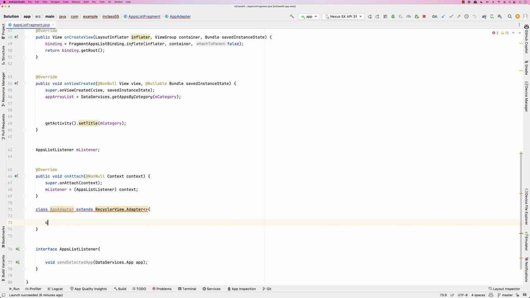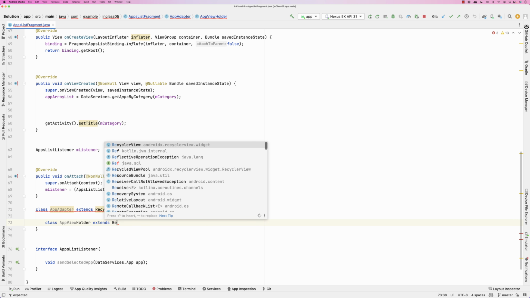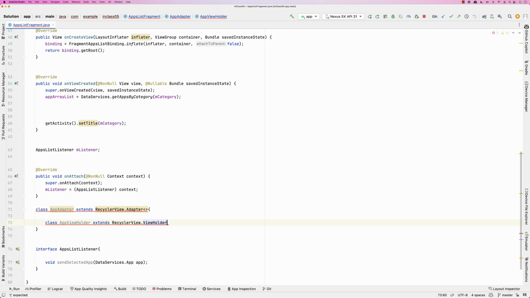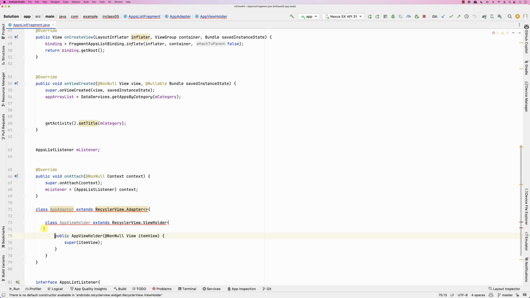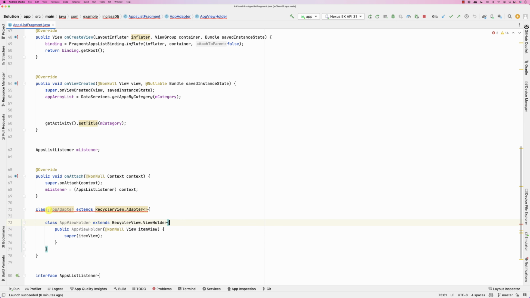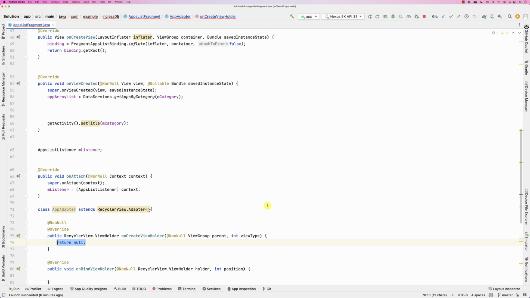So now let's go class AppViewHolder extends RecyclerView.ViewHolder. All right, and then we start from the view holder. We just create the constructor. Here we are, and then similarly here, implement the methods, and here we are.